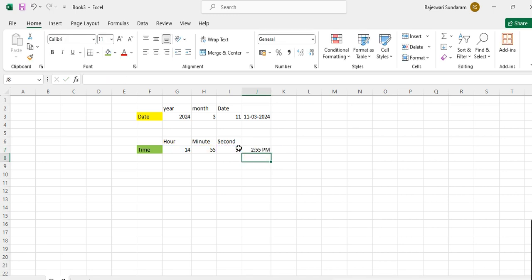So the date and time functions you have to do like this in your Excel. You can copy and paste for the further cells if it is required.